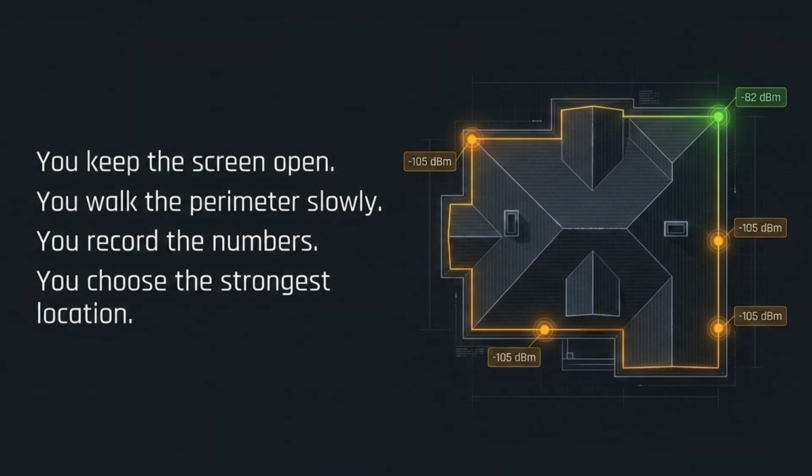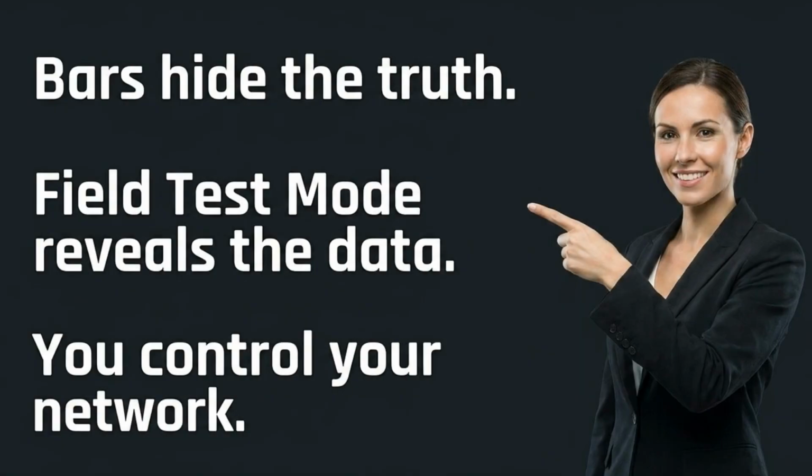To map your signal, keep the screen open and slowly walk the perimeter, recording the dBm numbers. The number closest to 0 is your strongest location. While signal bars can be misleading, field test mode reveals the true data, giving you the control to optimize your network connection.